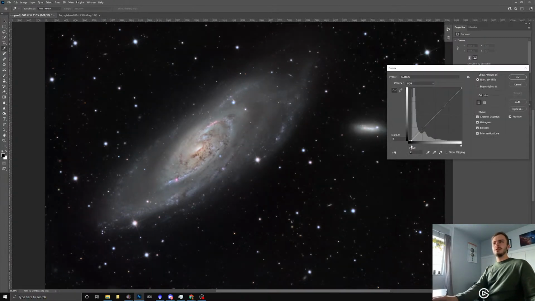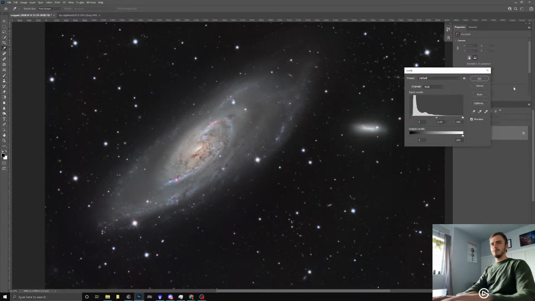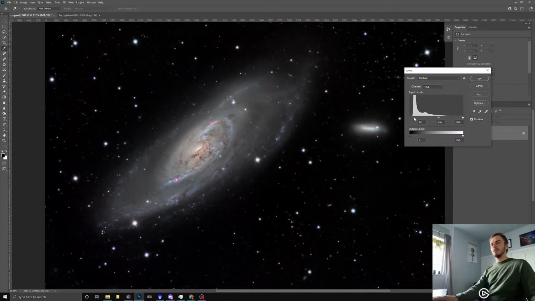And then maybe a bit of curves. The gradient definitely shows up. Fair amount there.